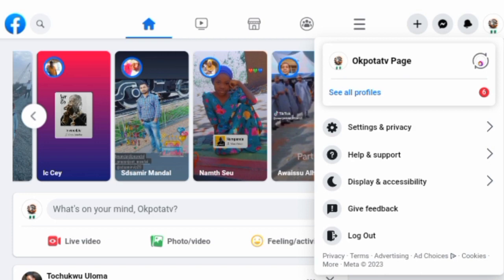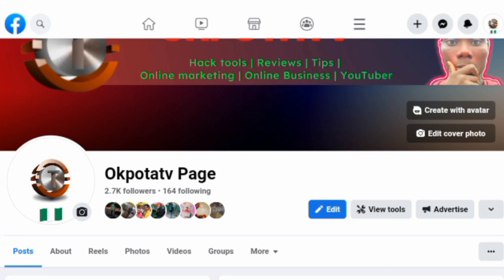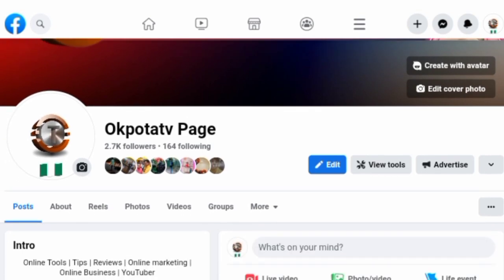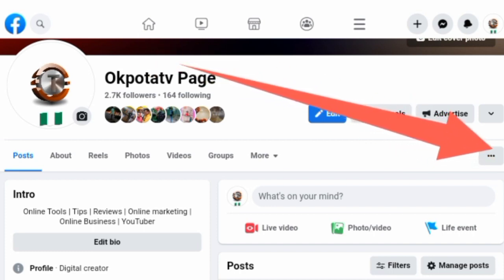If you touch your profile on your mobile phone, something like this will open up to you after you have touched the Facebook profile. Then from here, what you are going to do next is locate the three dots at your right hand side. This is the three dots inside your profile. Make sure you look for this three dot here.